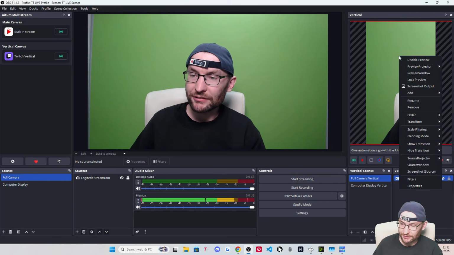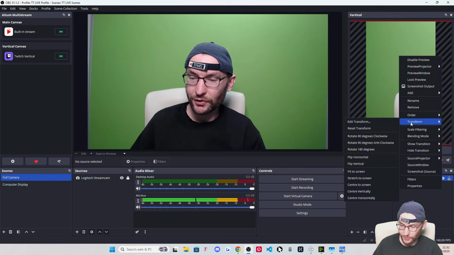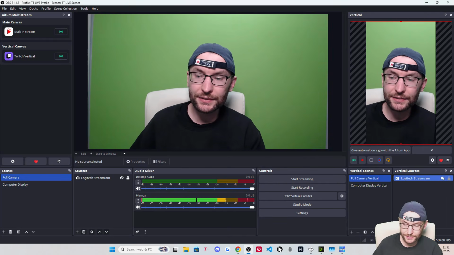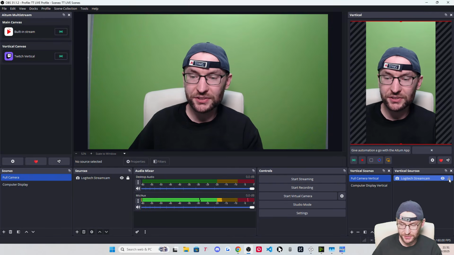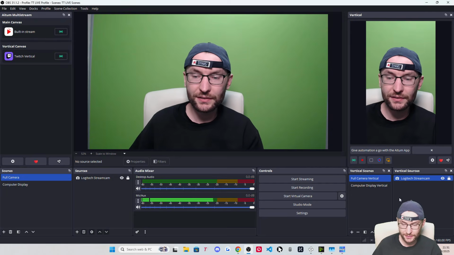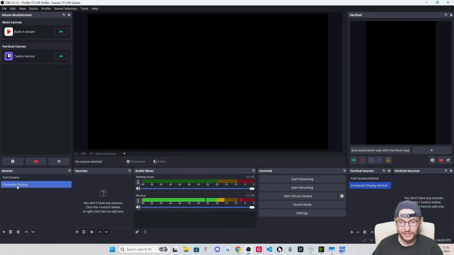And an easy trick to center it properly, right click, transform, center horizontally. So that my camera is now perfectly centered. And again, we'll follow more best practices with these scenes later. But for now, we'll just lock it into place. And let's click on computer display. And you can see it's moved both vertical and landscape back to our blank canvas, where we can now add in our computer display and camera again.